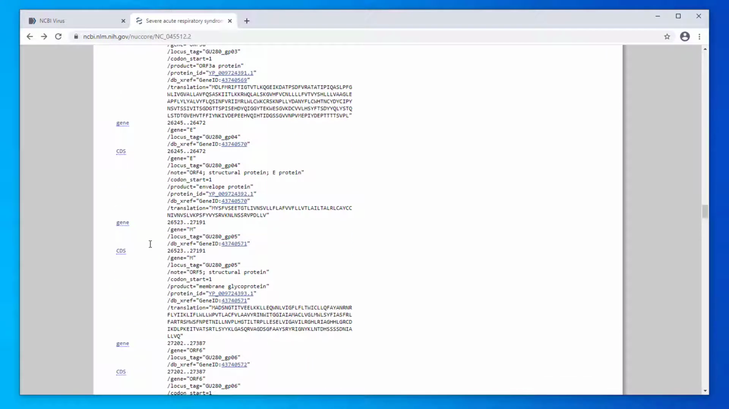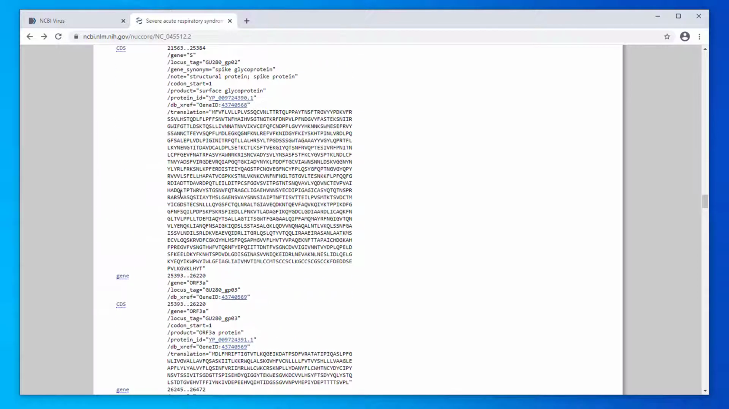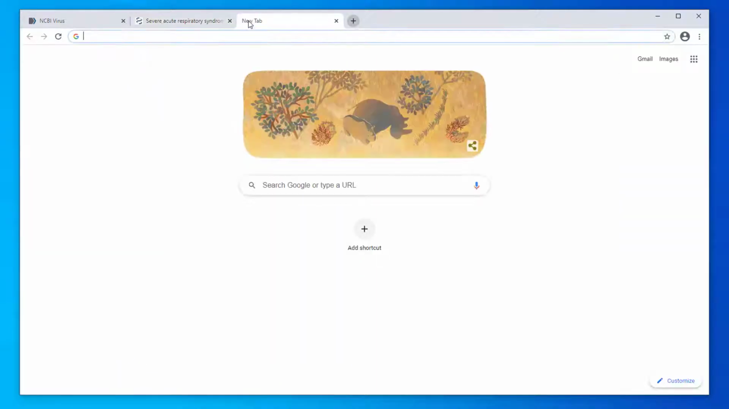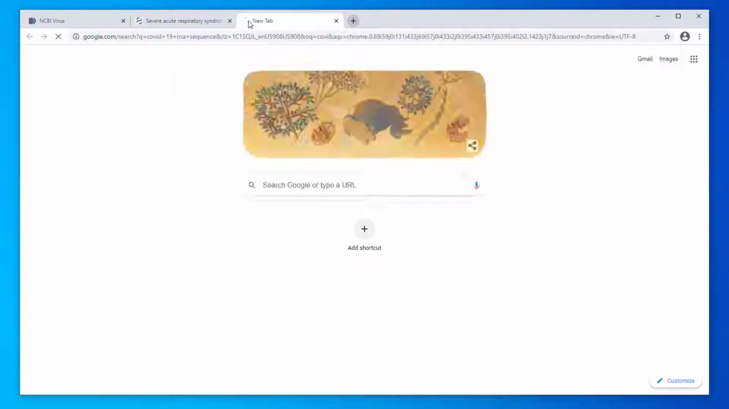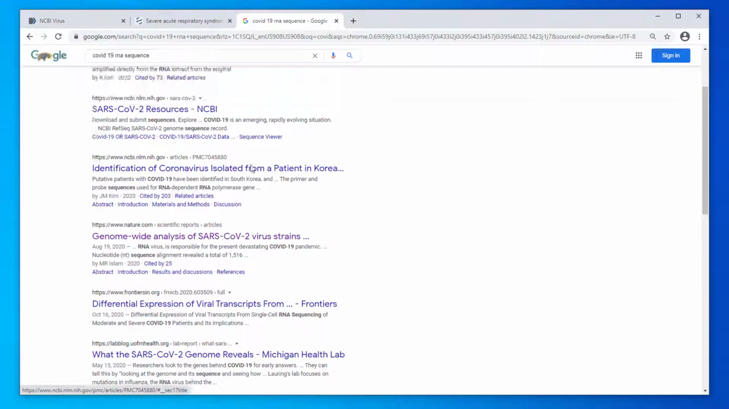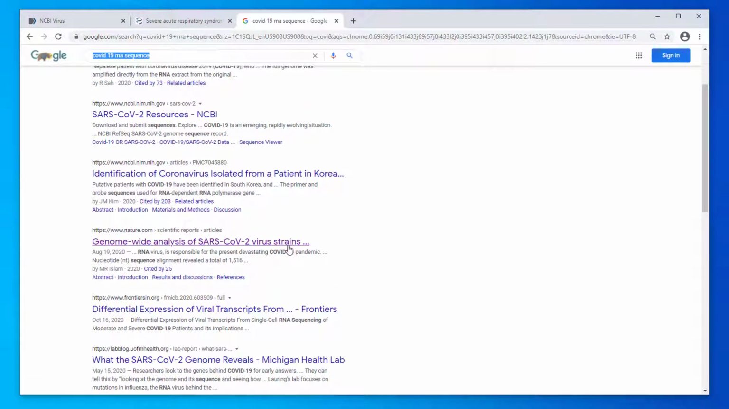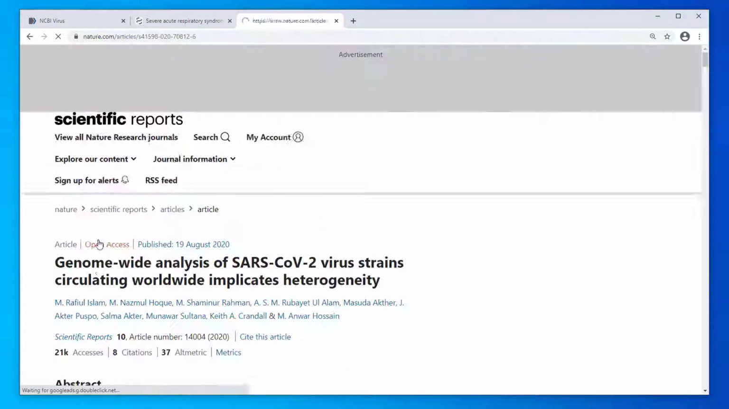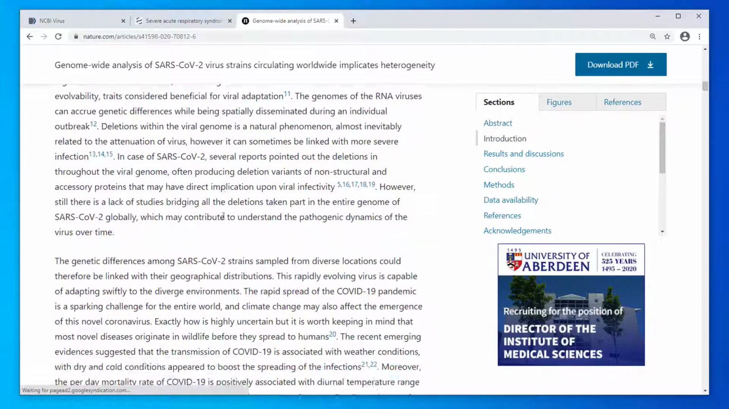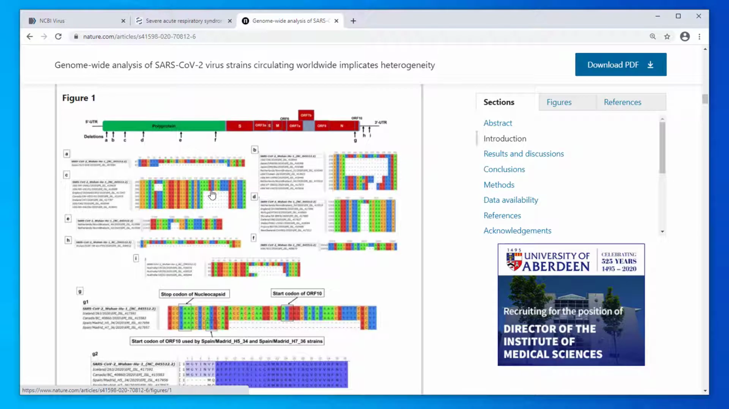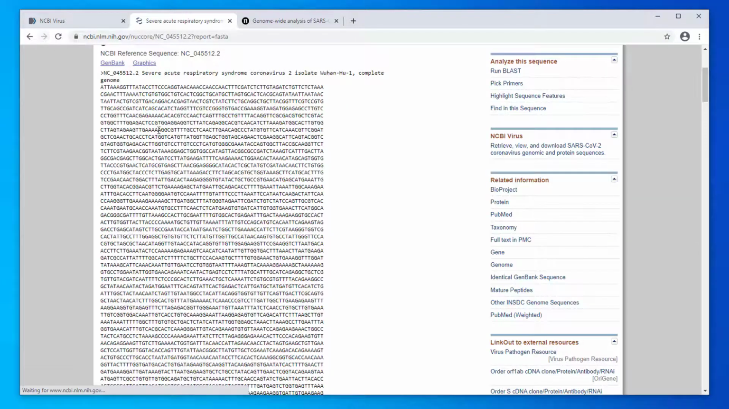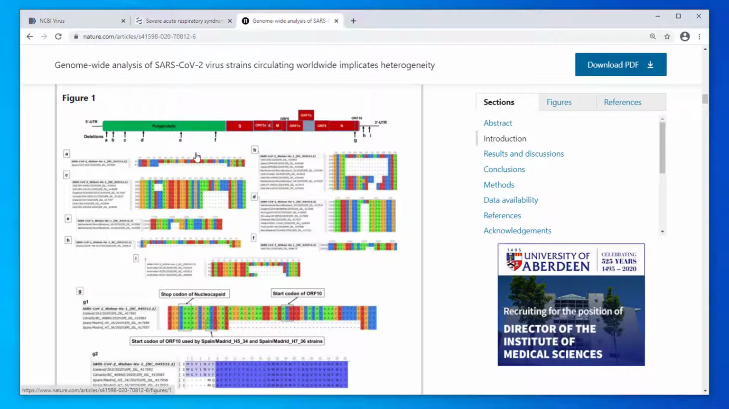If you want to know more about the genes and their impact, what I highly recommend is reading a Nature article. If you type in COVID-19 RNA sequence, I looked it up right before, and you go to this genome-wide analysis, there is a nice chart right here, and it shows you what you're looking at. If you take this as your sequence, that is actually right in this FastA file; this is your sequence in a picture format.